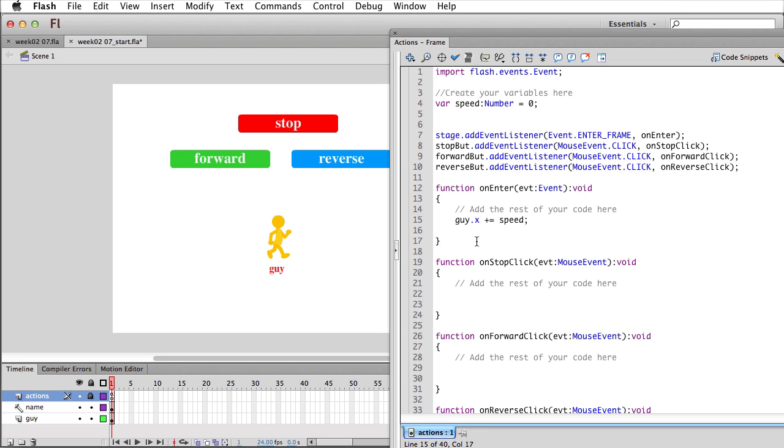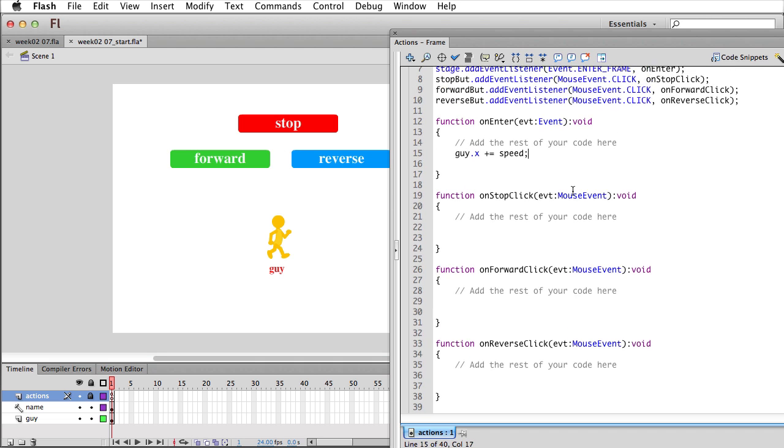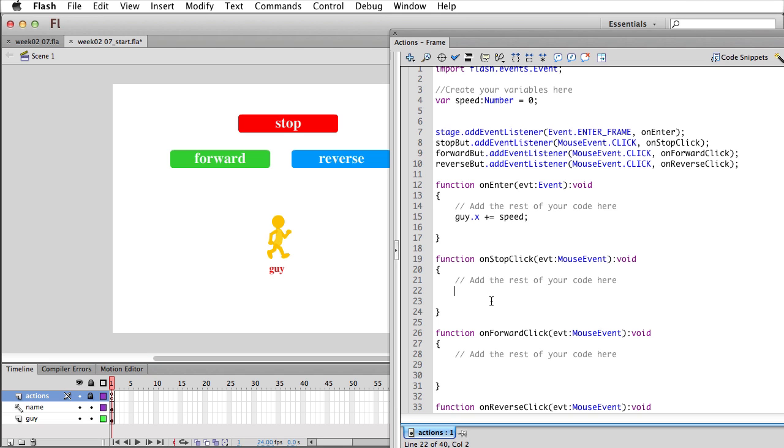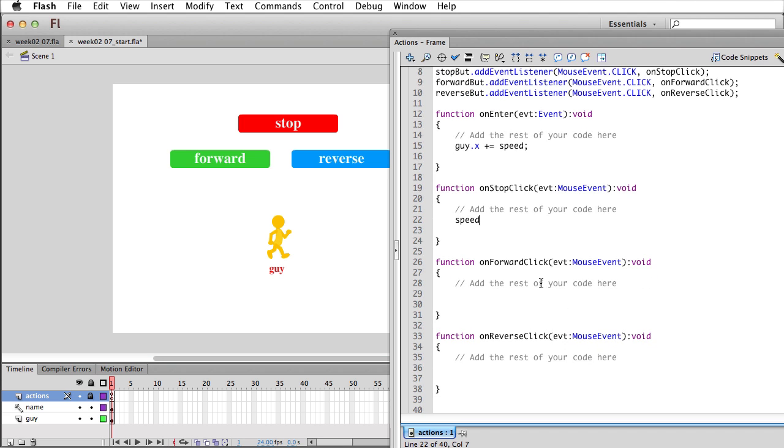So that's what we need to do with our other buttons. We need to change the value of speed. When we click the stop button, we want to change speed, so I'm going to come here, to the stop button's function, and change speed equal to 0, because when we click the stop button, we want him to stop, so the speed will be 0. In the forward button, I'm going to say speed is equal to, for instance, 6. And in the reverse button, I'm going to give speed a value of -6.